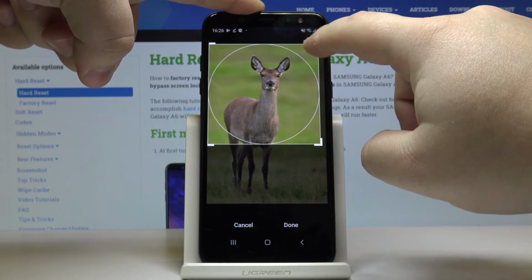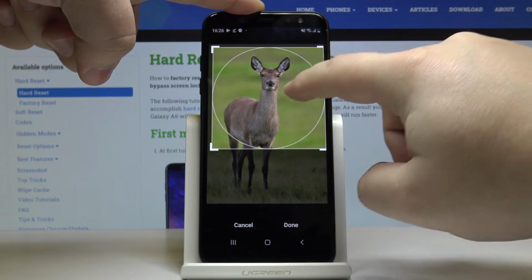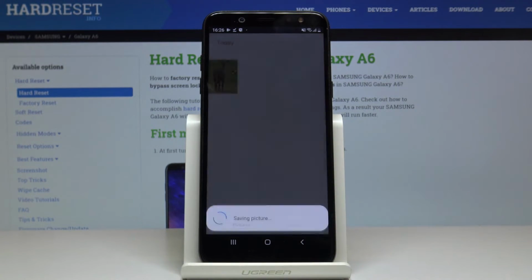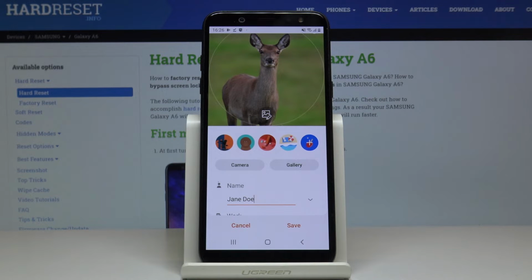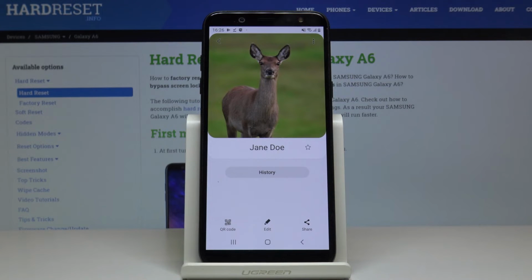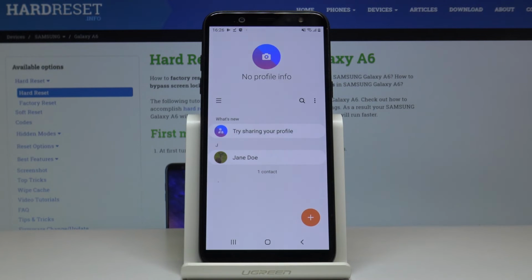And once you're done, tap done on the bottom, and then tap save to save the contact. And as you can see, the picture was added to a contact right here. And that should be all.